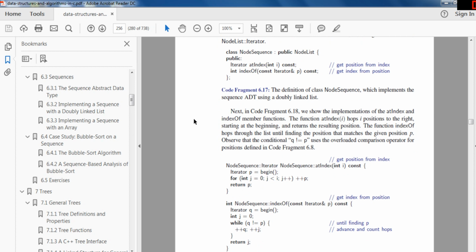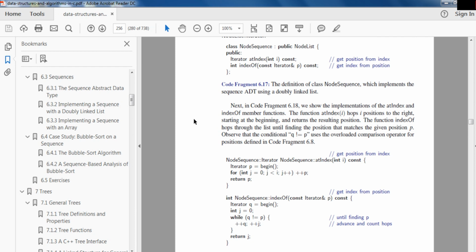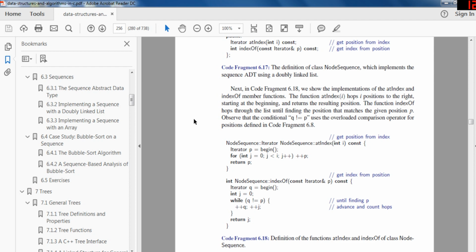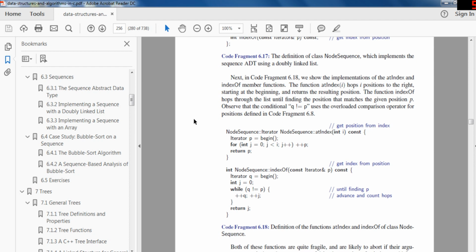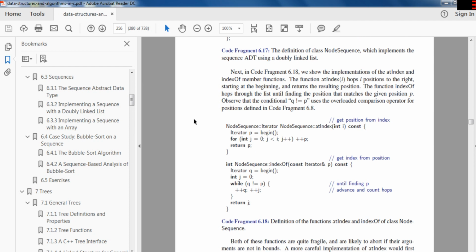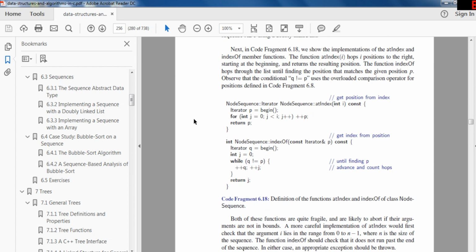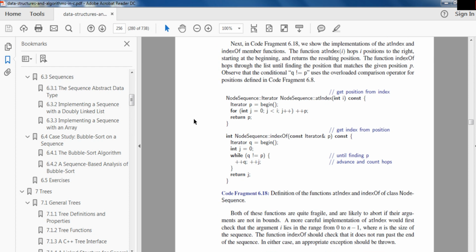Okay, yeah. So now you have all the functions of node list because of inheritance. And now you have atIndex, which returns a position from an index, and you could get an index from a position using indexOf. Then the definition of a class NodeSequence, which implements the sequence ADT using a doubly linked list. Next, in code fragment 6.18, we show the implementation of the atIndex and indexOf member functions.